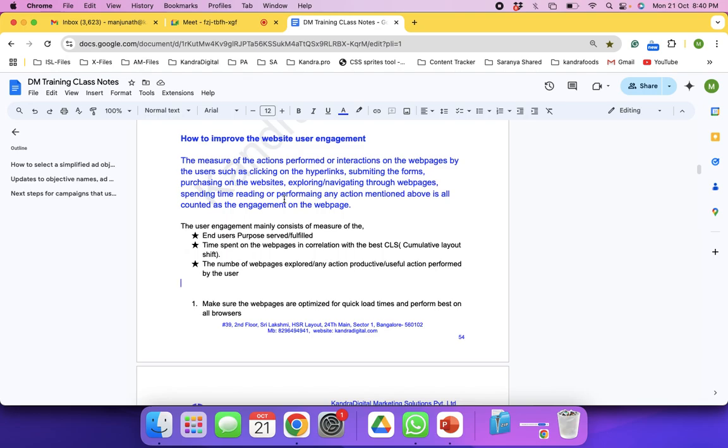User engagement mainly consists of a measure of the end user's purpose served or fulfilled, and time spent on the web pages in correlation with the best cumulative layout shift. Cumulative layout shift is the shift made from one section to another section. If they are struggling trying to relate one section to the previous section or to move to the next section, that's a poor cumulative layout shift, which will impact the performance of the website or engagement. The number of web pages explored or any action, productive or useful action performed by the user.